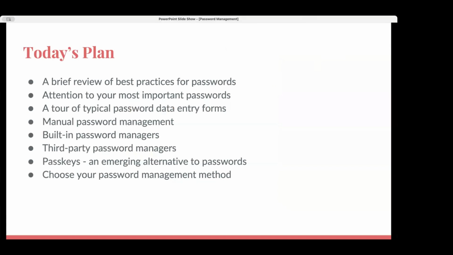Okay, here's our plan for today. We're going to talk first and just kind of review best practices for creating and using passwords. I want to talk a little bit about your most important passwords. There are a couple of them that are more important than all the rest. I'll look in detail at a typical password data entry form. We see those so often, we kind of take for granted or skip over some of the elements of it. And there might be aspects of it that you'll find useful that you haven't used in the past.